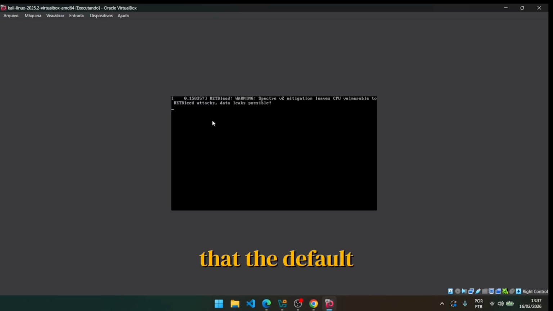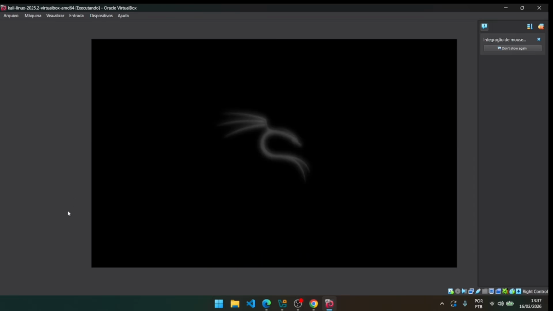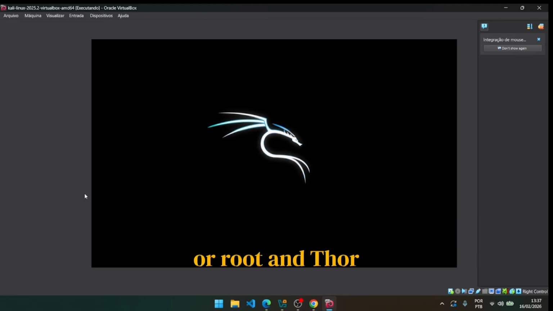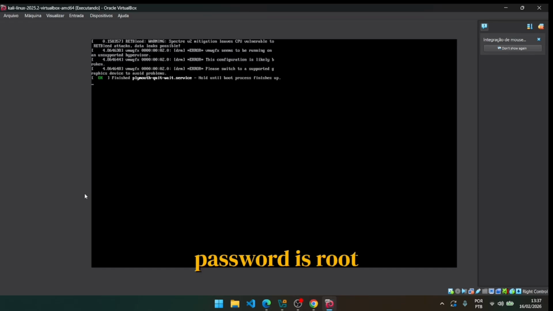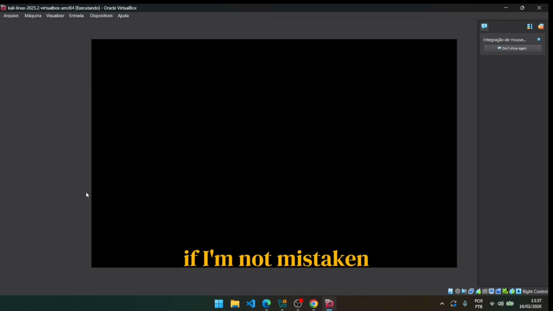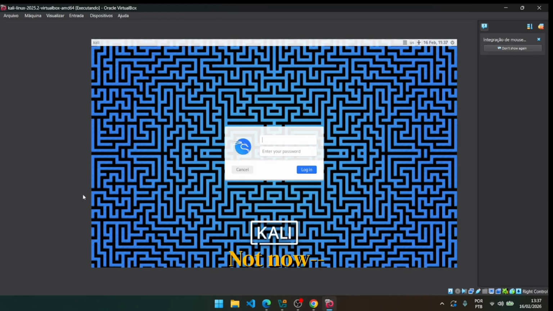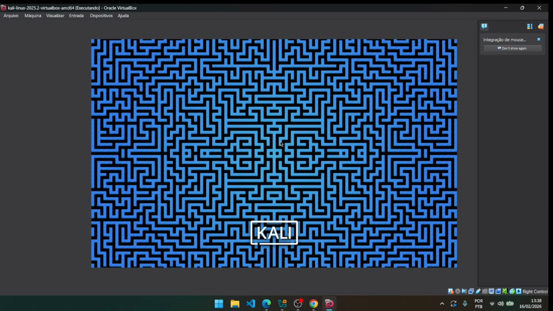Just remember that Kali comes with a default password. It's not admin. Kali's password used to be kali, and root and toor. Kali's admin password is root and toor, but now, if I'm not mistaken, it's changed, right? It's been a while since it changed. If I'm not mistaken, both of them are kali and kali.